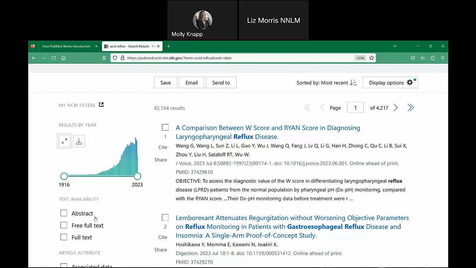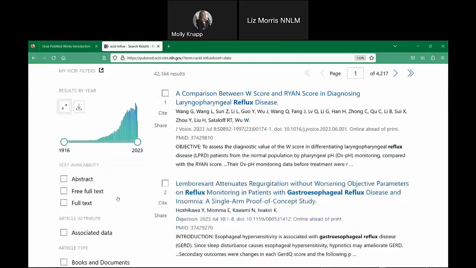You also have text availability. Oftentimes, you may not have access to institutional resources, and what you can do is limit to free full text, and that will only give you results that are available for free, linking back to PubMed Central a lot of the time. Or you can limit to only articles with an abstract, or you can limit to anything that has full text, whether it's proprietary full text or free full text.